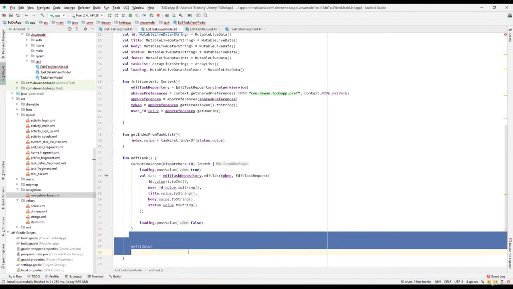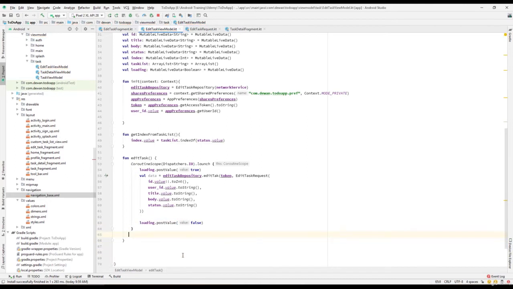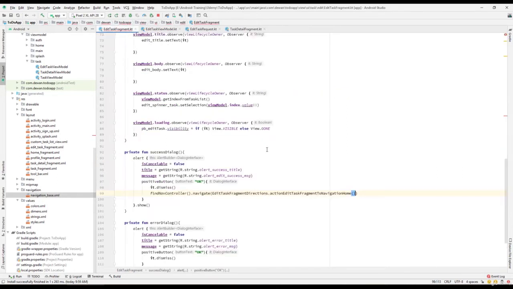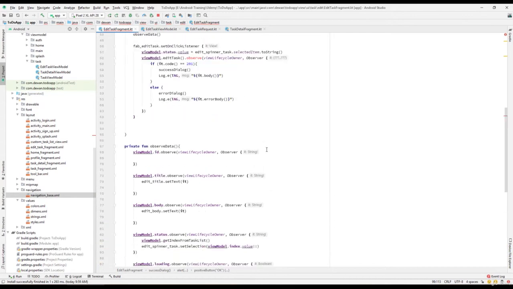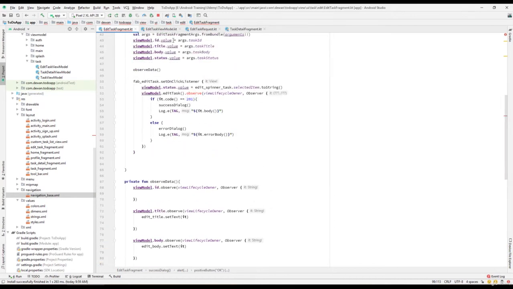And for now we don't need this one, because we are not using the live data coroutine scope of live data anymore. We are using a Kotlin coroutine scope to launch a new thread. Since we have this function and in the edit text we are actually observing, that will give us an error. We need to fix that one.